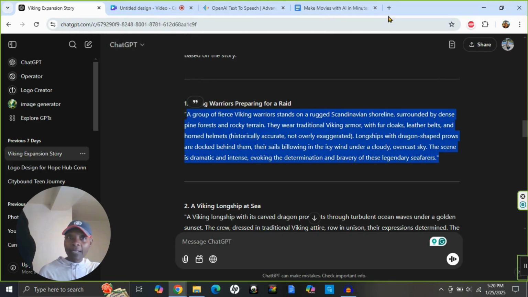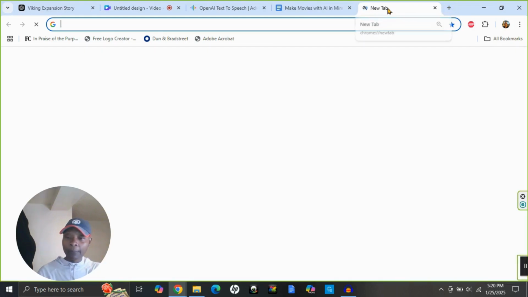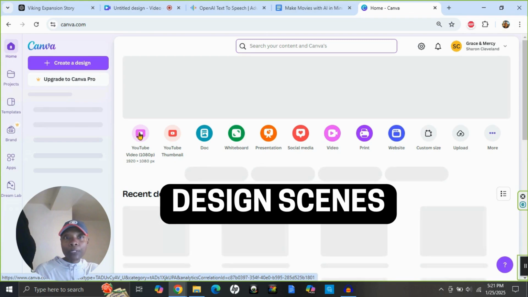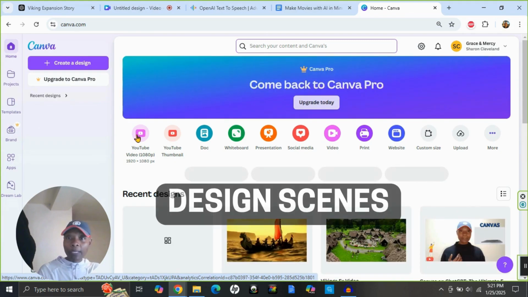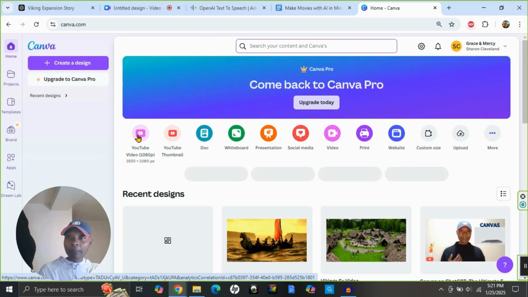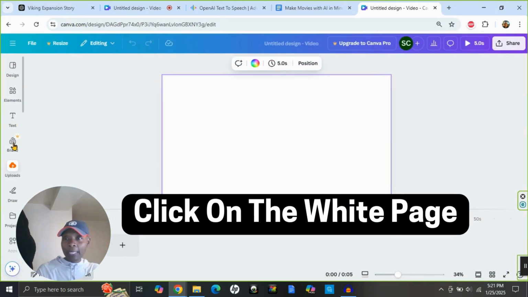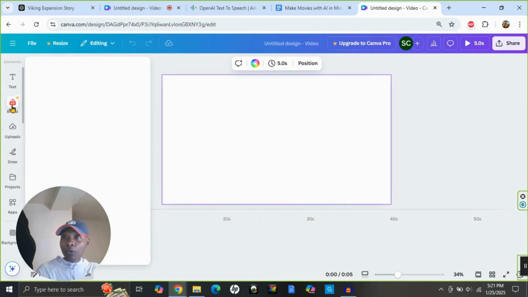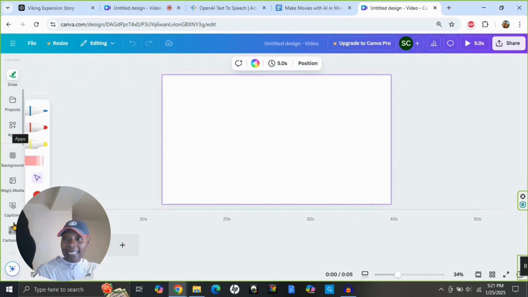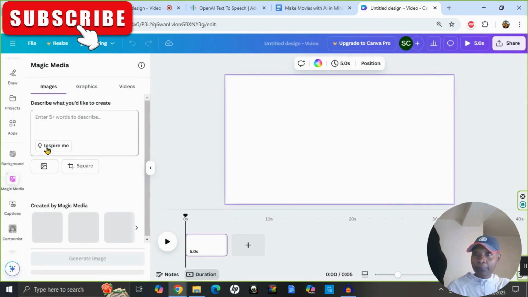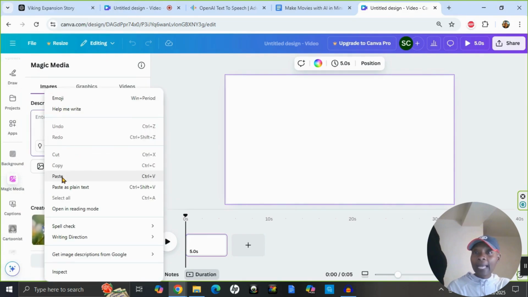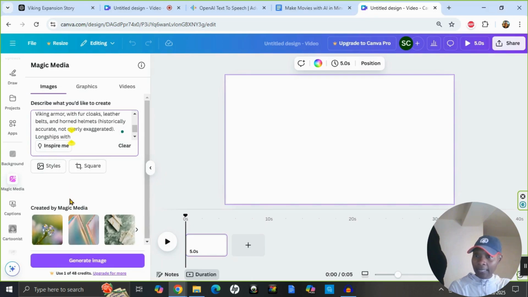go over to Canva. You're going to log into your Canva account. You're going to choose a new document, or whatever you want to work with here. So for us, it's going to be a video. So we're going to click on YouTube video, click on it again to generate the side menu bar here. And then you're going to look for Magic Media. You're going to click on Magic Media, and you're going to put the prompt that you copied from ChatGPT into Magic Media, and you're going to make sure that it's on videos. Up here in Magic Media, you have images, graphics, videos.